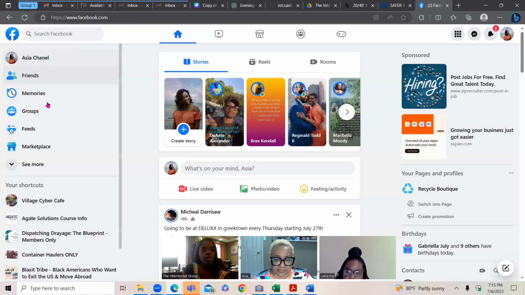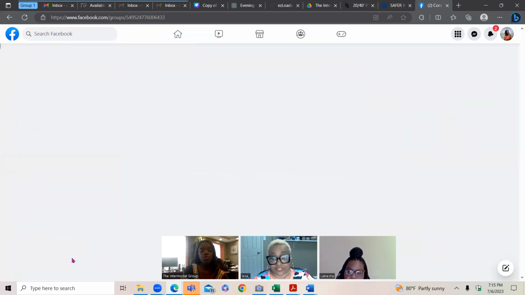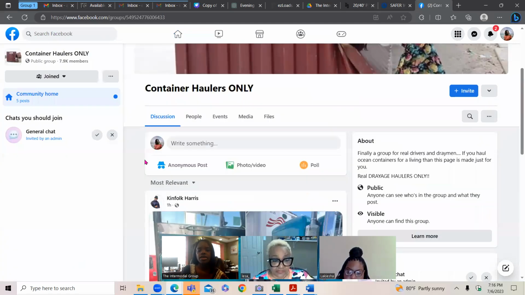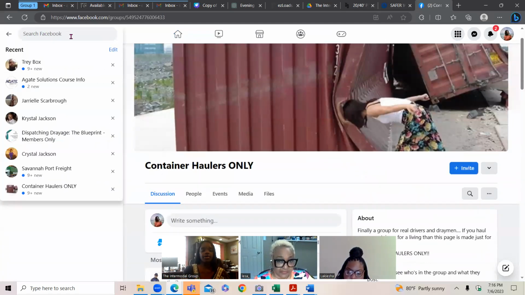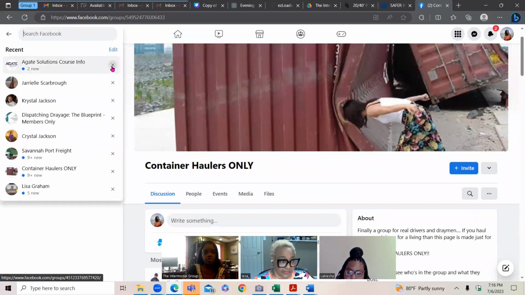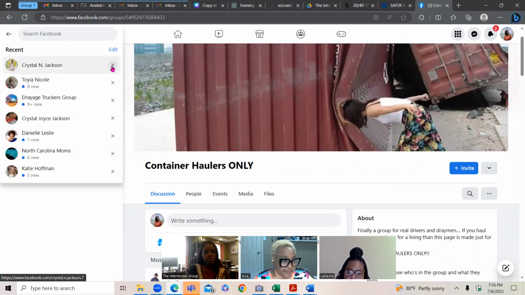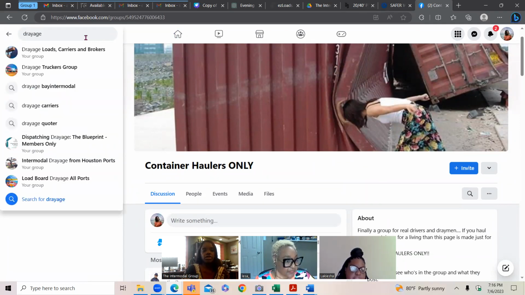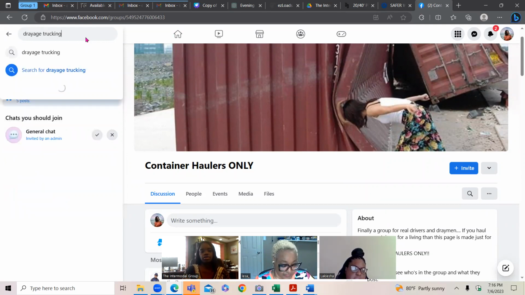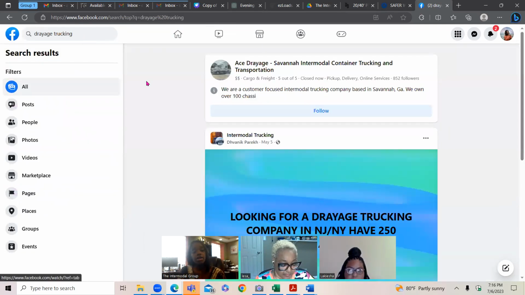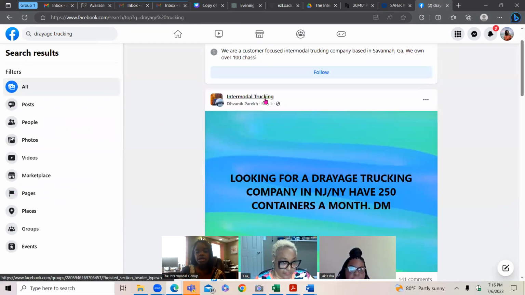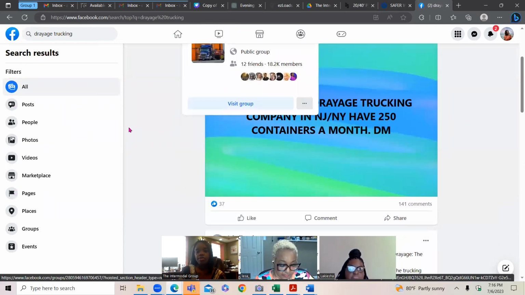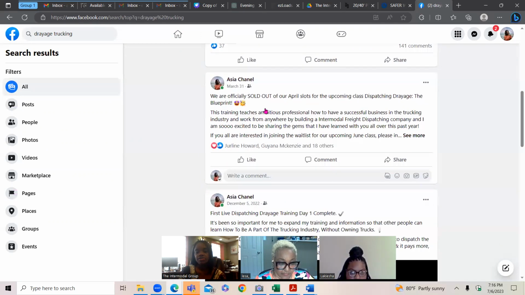So let me show you. Have you guys joined any groups at all? I have. Drayage groups? Well, not drayage groups, but just trucking groups. Yeah, so you can find all types of groups. I joined some. I think I'm in that one, Container Haulers Only. Yep. So you can search drayage trucking, and then you'll find all these groups. So they've got intermodal trucking.